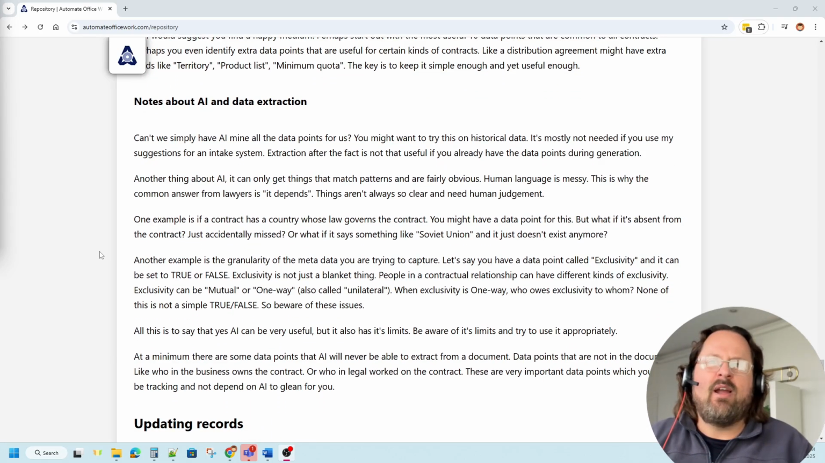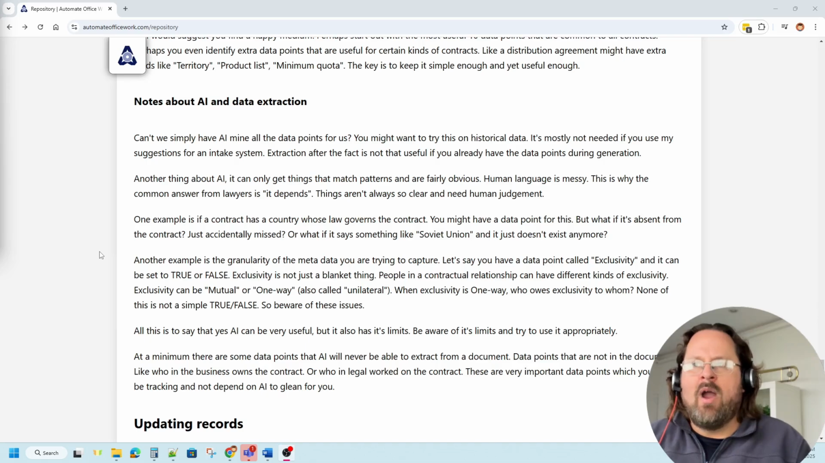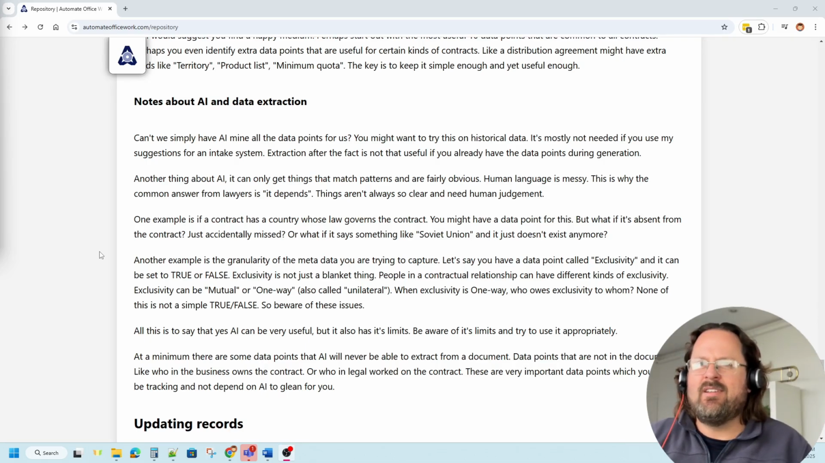Another example is the granularity or specificity of the metadata you're trying to capture. Let's say you have a data point called exclusivity, and it can be set to true or false. Exclusivity is not just a blanket thing. People in a contractual relationship can have different kinds of exclusivity. Exclusivity can be mutual or one way, also called unilateral. When exclusivity is one way, who owes exclusivity to whom? None of this is a simple true-false. So beware of these issues.